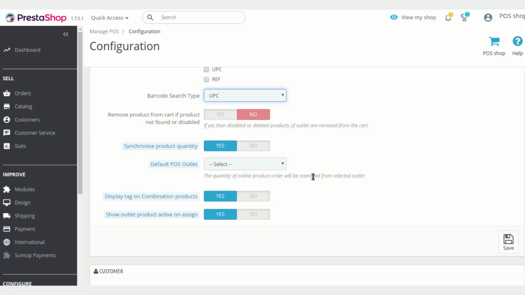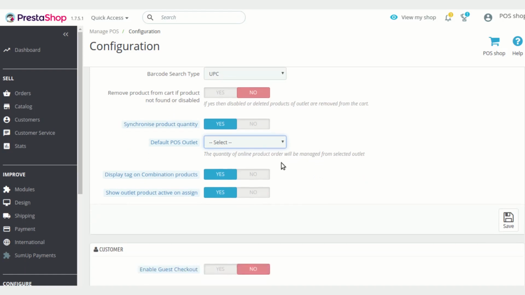Then next is default POS outlet. In case you have multiple outlets, then you can choose to select one out of them to be the default POS outlet for your shop. Then whether you want to display a tag on the combination products or not, you can configure that. As you can see here, we have also displayed it through an image, showing how it will appear on a product image.